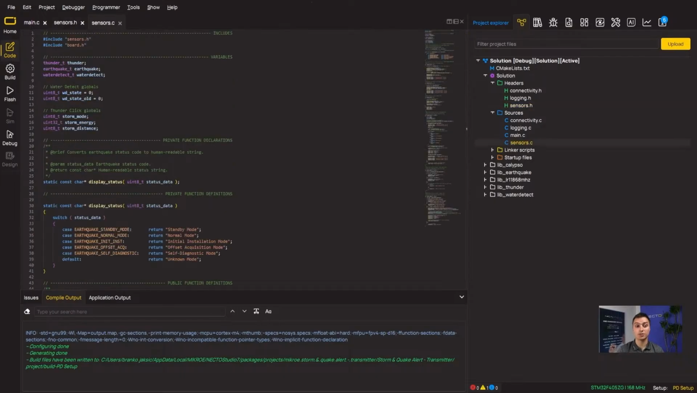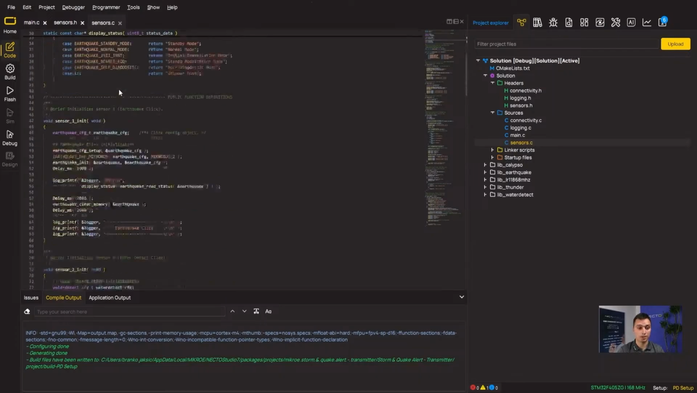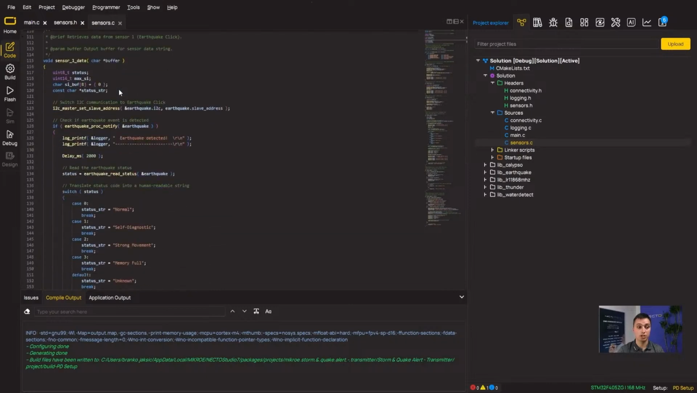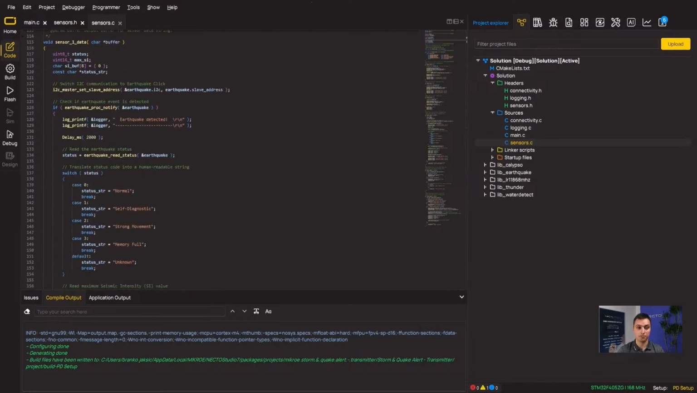Now I'm going to focus on the sensors.c file, starting with sensor number 1, the earthquake sensor. It uses seismic intensity values to determine shock strength, and it reads from I2C. This is why I want to switch I2C communication to the Earthquake Click. It reads from I2C, then interprets mode codes and returns human readable alerts, and the memory is cleared after each reading to avoid stale data.